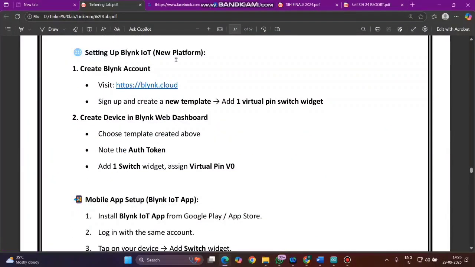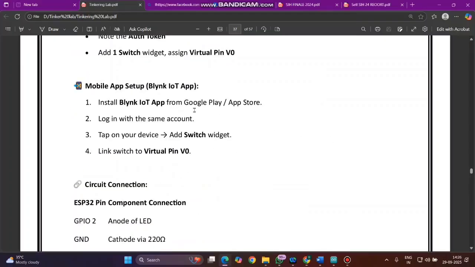Setting up the Blynk IoT platform: visit this particular link, sign up and create a new template, and add one virtual pin switch widget. Create a device on the Blynk web dashboard, choose the template created, note the authorization token, add one switch widget, and assign virtual pin V0. On the mobile app, install the Blynk IoT app from the Google Play Store, log in to the same account, add a switch widget, and link the switch to virtual pin V0.